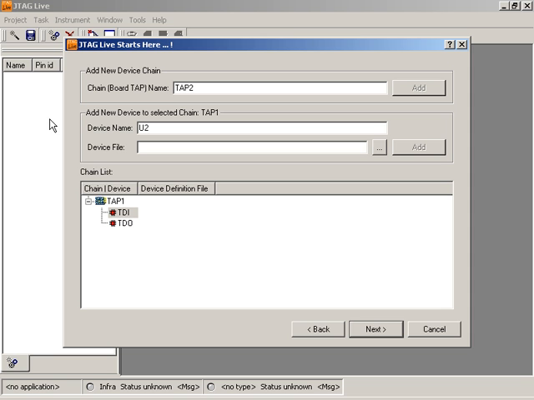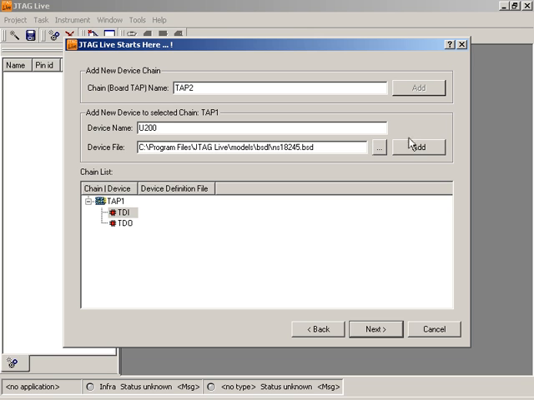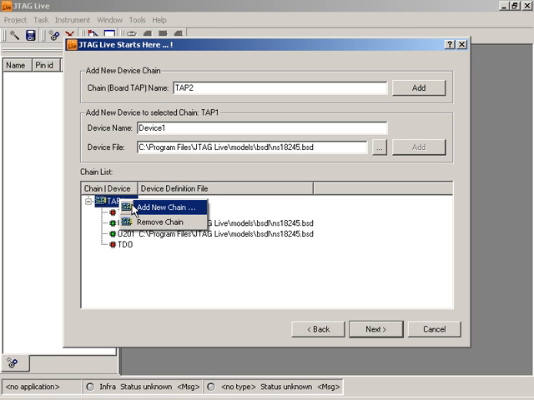The first chip in the chain is U200. This is a 245 buffer. We'll pull up the BSDL file for that device and add it to the chain. Then the second device is U201, which is of the same type. Those are all the devices in that chain, and we can add a second chain.